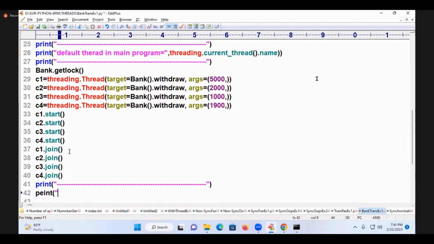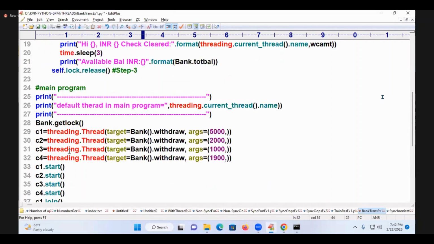Print of: when all the transactions are over, time is also over, closed. All transactions over, time is over. So program execution ended. I am just writing it. Program execution started.